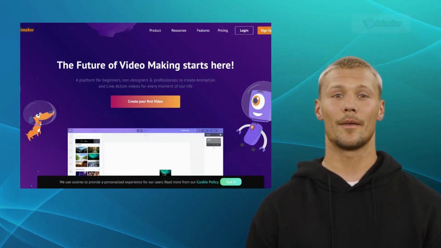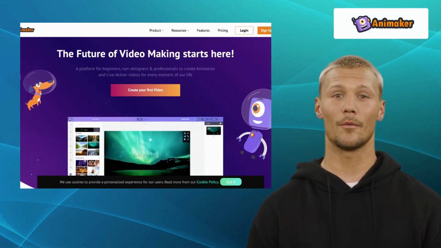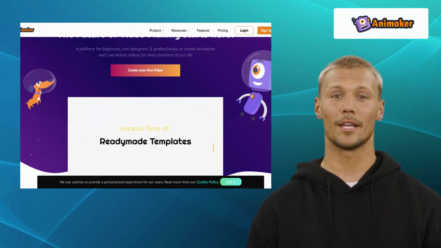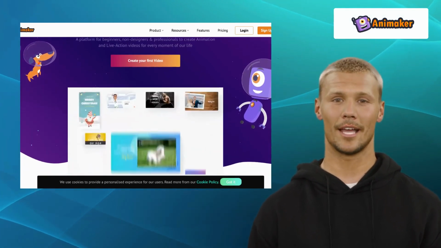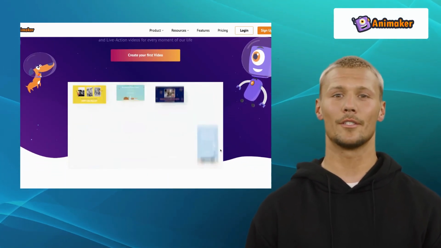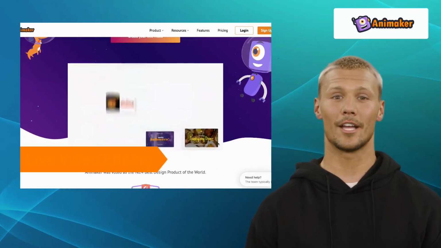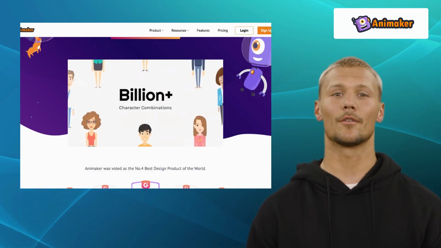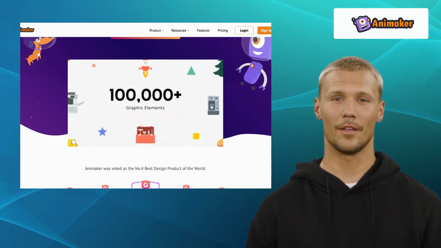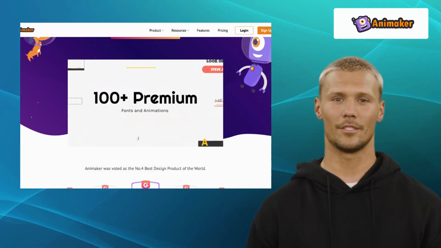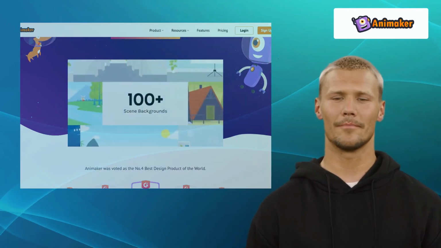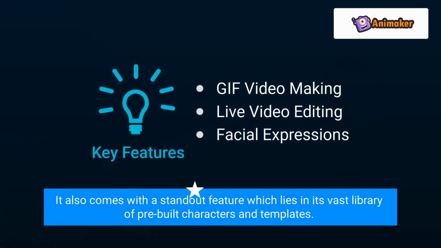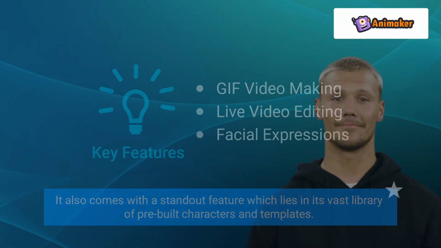Next on our list is Animaker. Animaker is an all-in-one video animation software that empowers you to create captivating, animated videos. It offers features like GIF video making, live video editing, and facial expressions. Whether you're looking to create explainer videos, promotional videos, or even animated presentations, Animaker has got you covered. It also comes with a standout feature, which lies in its vast library of pre-built characters and templates.